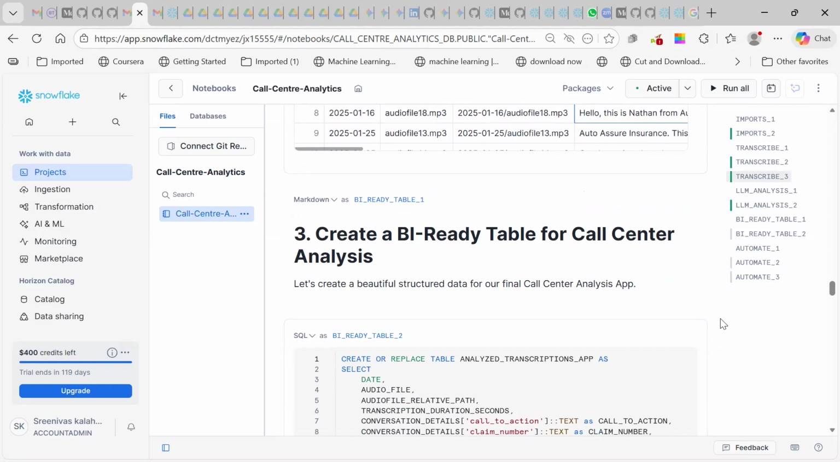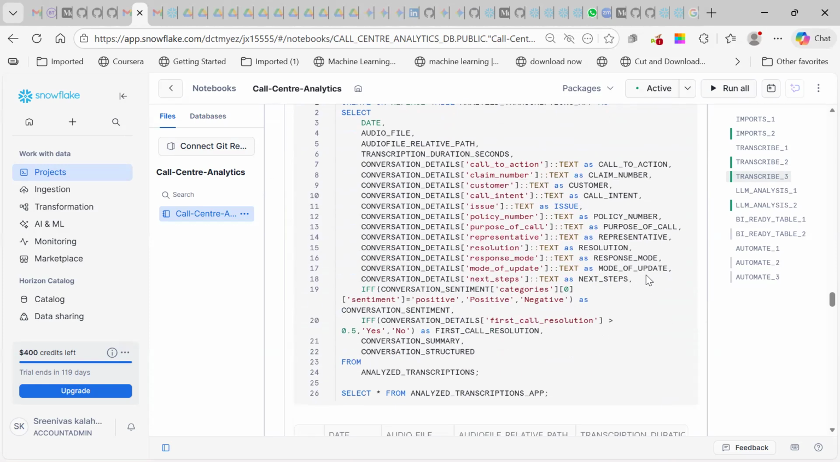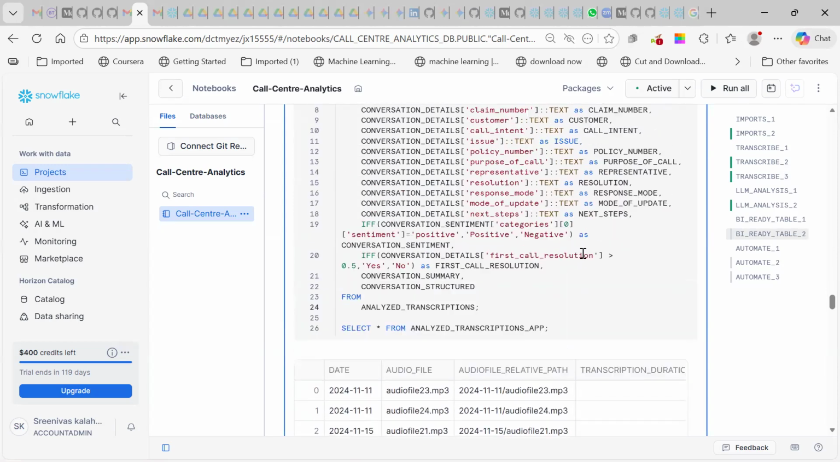Now, apart from this, we can convert this particular data into a table that is ready for our dashboard also. Because I want to perform some analysis on this table, but I cannot do it directly on this table. So I want to convert this into a meaningful table that can help me build a call center analysis app also. We can create a Streamlit app on top of this data. I'll show you that example also. So I will create a single table, and Analyze Transcriptions App is the table name. I will use this table for my Streamlit app creation. Let me try to run this and create the table.